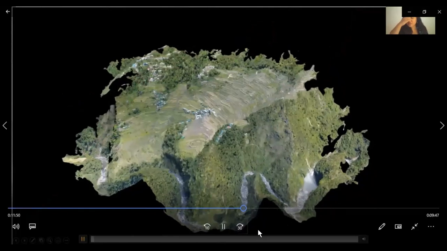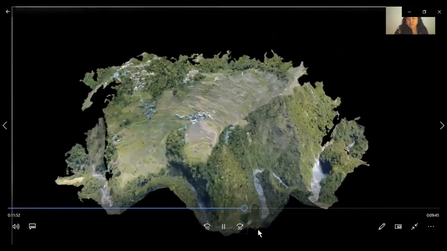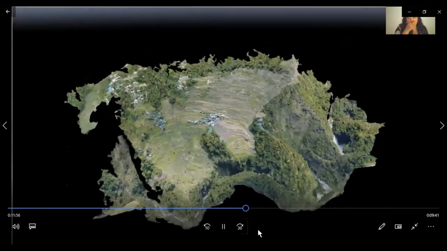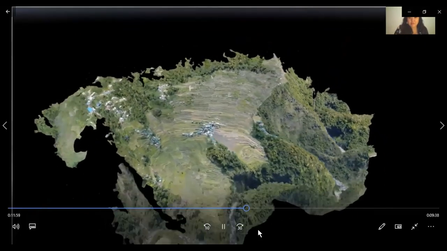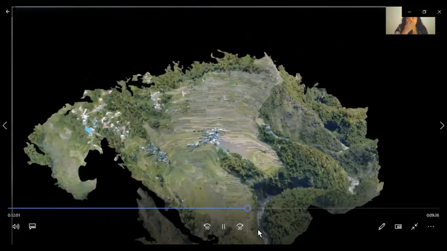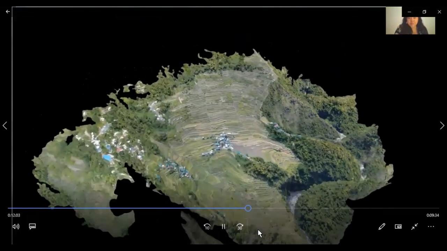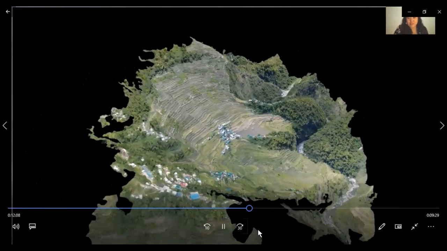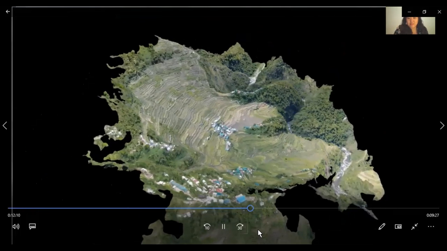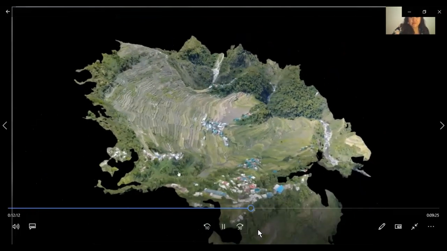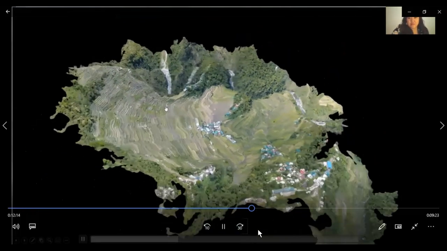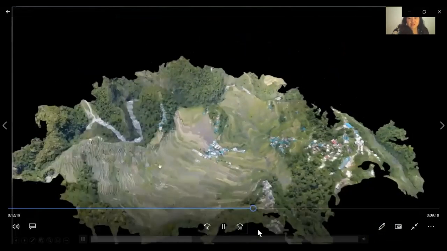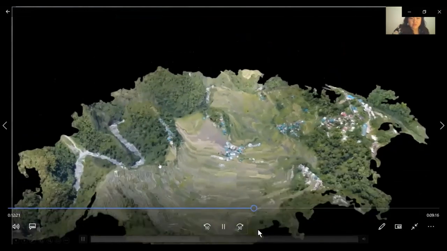This is just to show you that you can also create a 3D video showing the terrain of an area. This is actually one of the UNESCO heritage sites in the Philippines. It's the rice terraces. You can see the terrain and how accurately it was shown in this video.